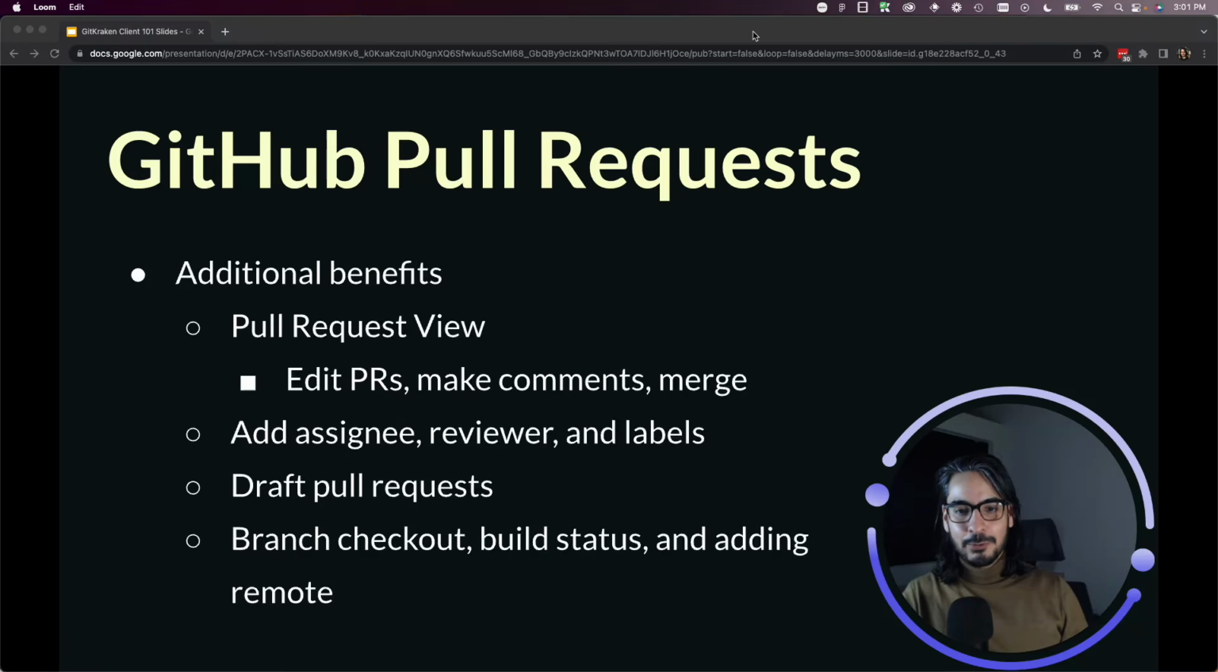In this lesson, we will cover some of the extra features that are available to GitHub users when working with pull requests. The primary feature that's available is the pull request view, which shows you information about your pull request that you normally would see on github.com, but we make it viewable from GitKraken client, and you even have the ability to edit some of these values and make comments.